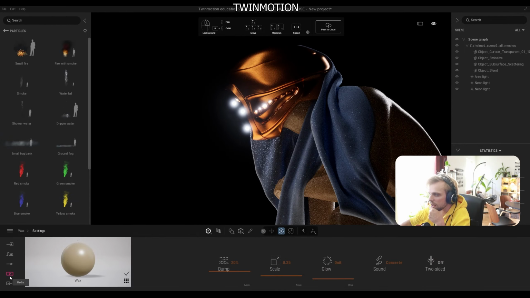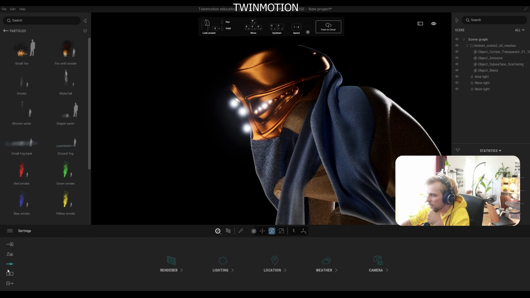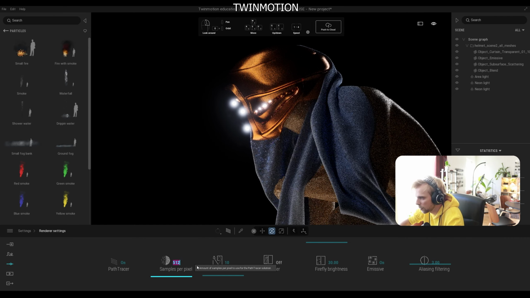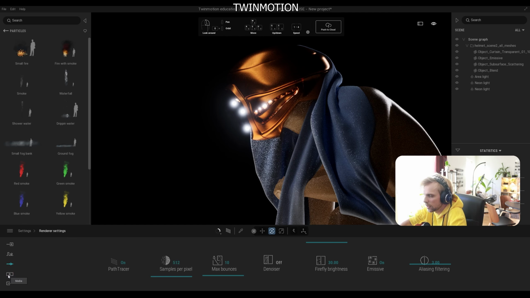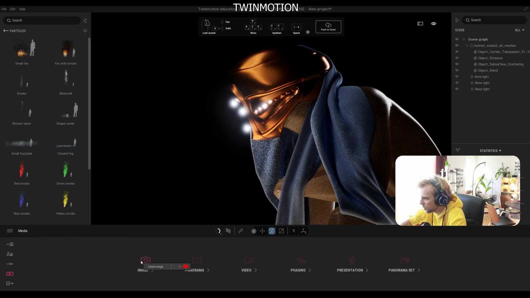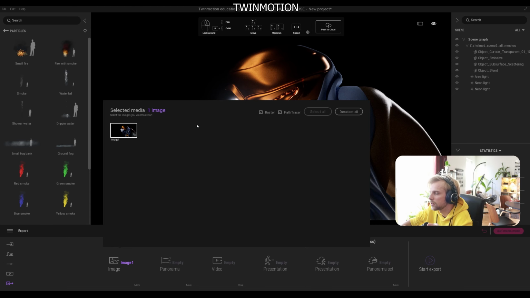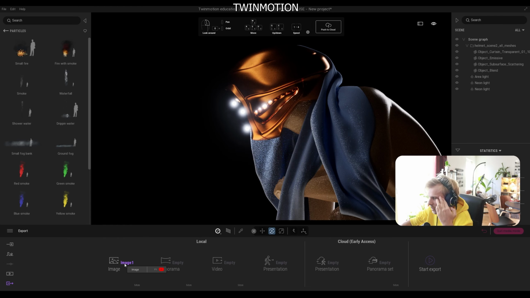Okay, let's see now. Settings, render. Here we can actually change the samples, right? So we had 512, if I remember correctly. Then we have media. We're going to capture an image, create image, more. Oh, wait. So image. We already have an image here. And this is where we select what we're going to be exporting. So image 1. And then there's the start export.